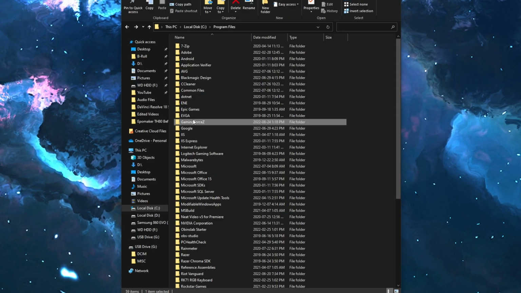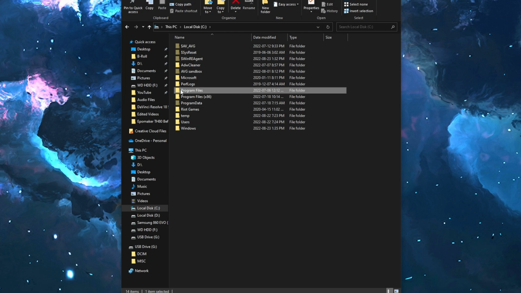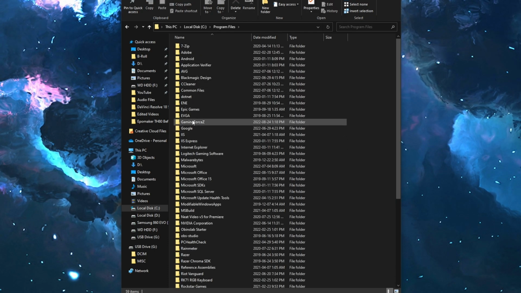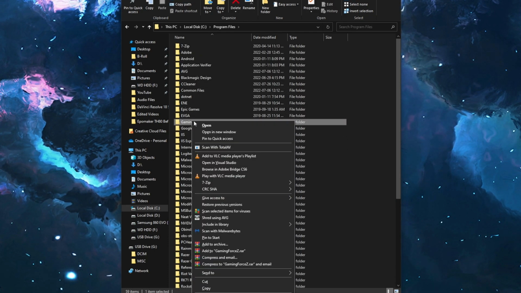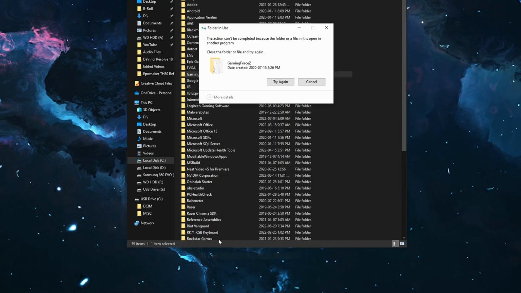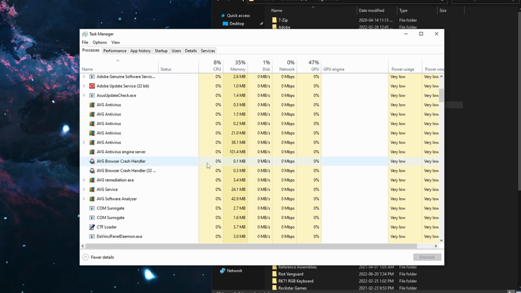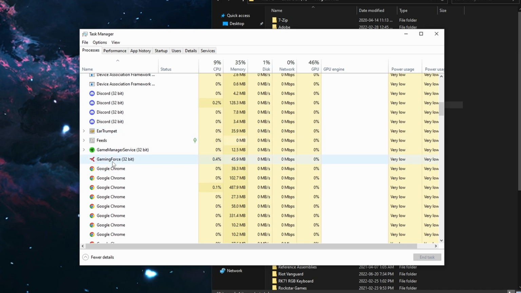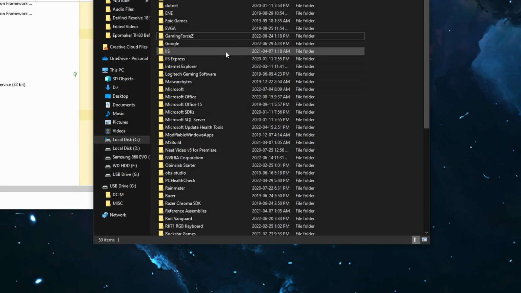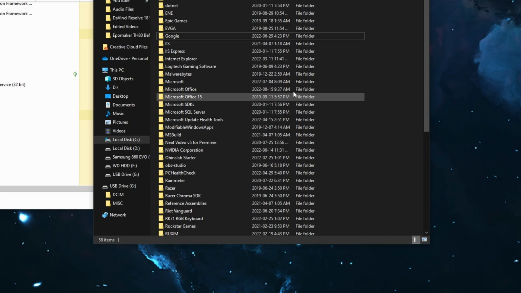After you uninstall it, you're gonna have to go to your local disk and then program files, and then you're going to go to Gaming 4Z, click delete here. But then you're gonna have to go to your task manager and find the Gaming Force and close it, because it will say it's still open, and after that you'll be able to delete that as well.